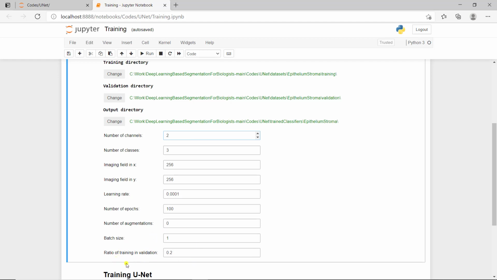The last parameter is the proportion of images that are used in validation if you only define a training directory. But here we have a training and a validation directory, so this is not going to be taken into account. So all my parameters are defined.